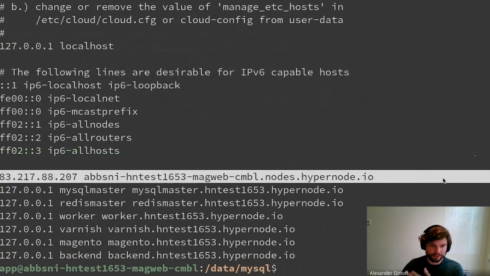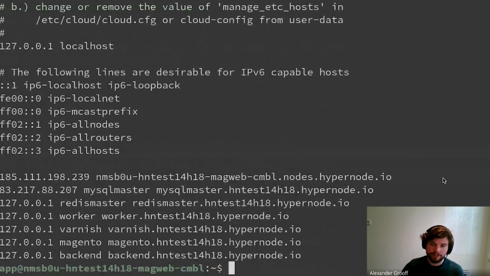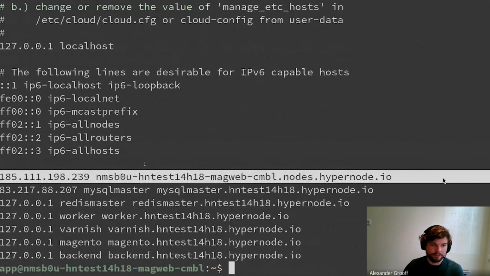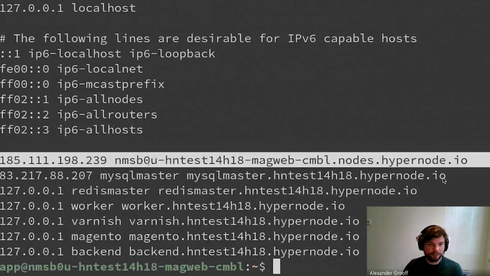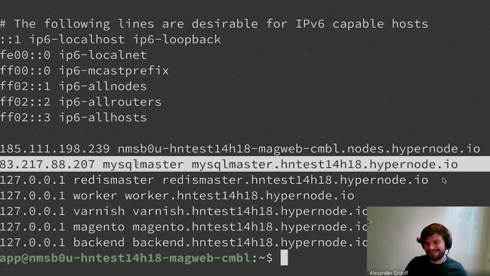So the MySQL master record is still pointing to localhost, but in the case of the original Hypernode, the DNS record now points to the different server. So instead of this being localhost, you're actually highlighting the wrong thing. But oh, okay, sorry. That's okay. It's okay.